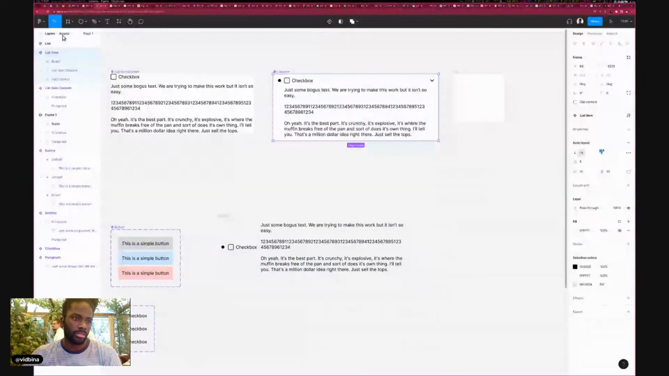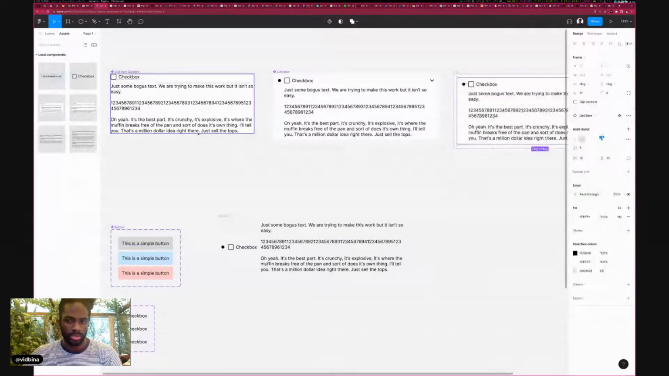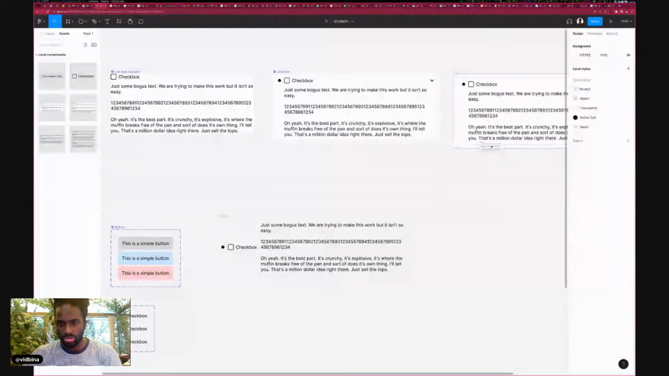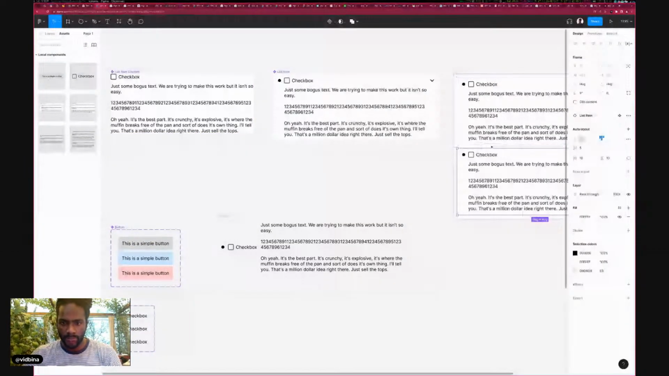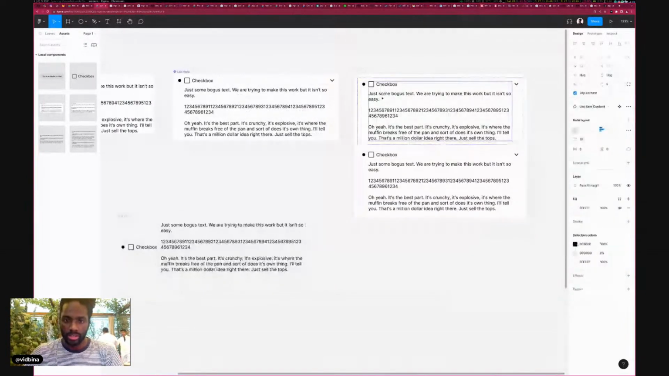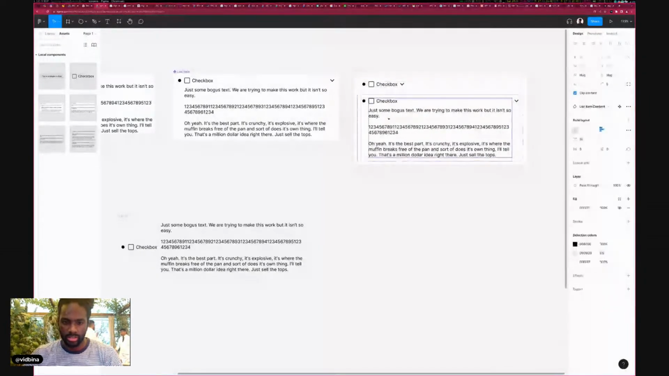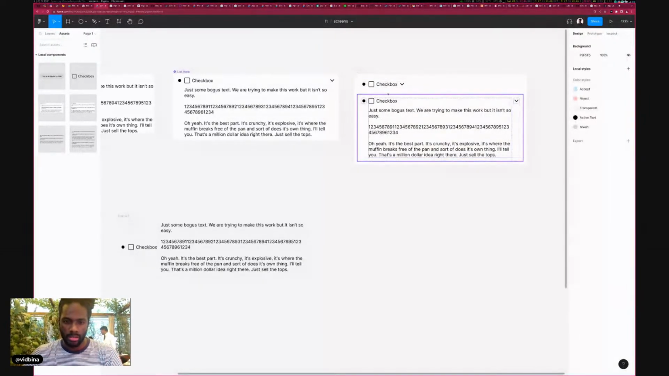Yeah, assets. There we go, list item 1. And then we do list item 2. Okay, and then what I can do here is basically delete. Looking fine. There's a spacing problem.